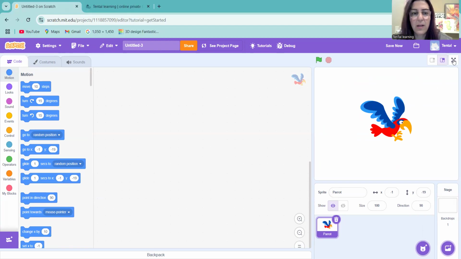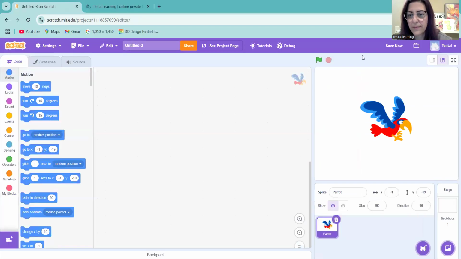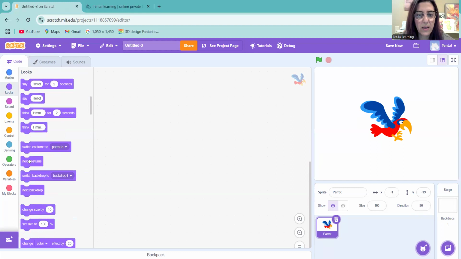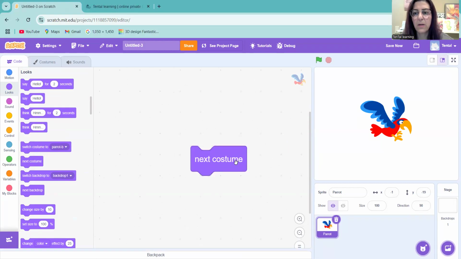And we can look at it in full screen view by clicking this. And let's go back. So we have our bird. Now we want it to move the wings. Let's see how we can do that. So if you go to looks and bring next costume, just drag and drop it to the center. You can zoom in to see it bigger. So if I click this code, it will run and it's going to show the next pose.